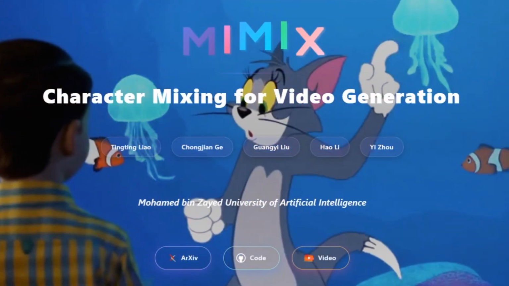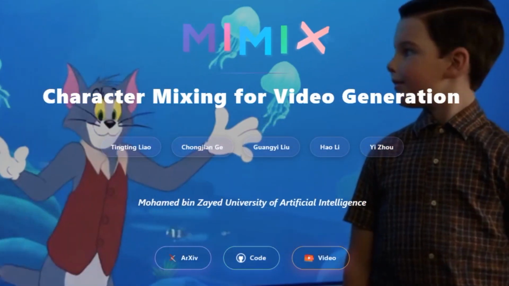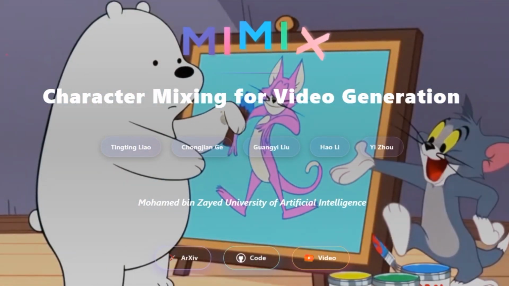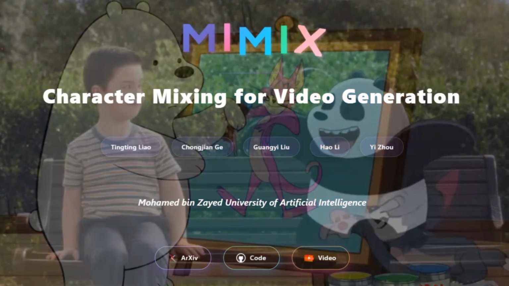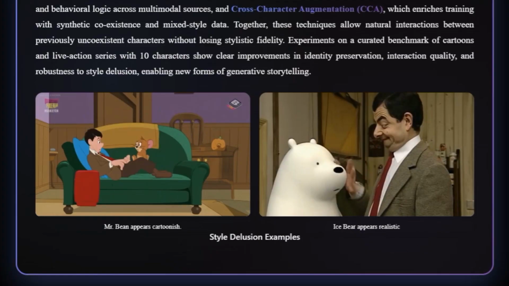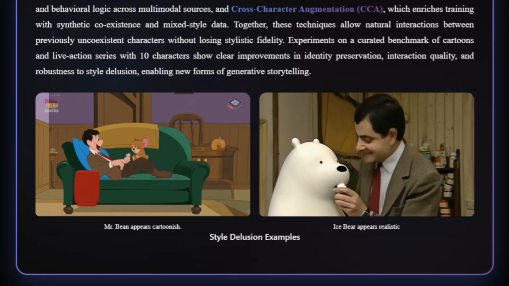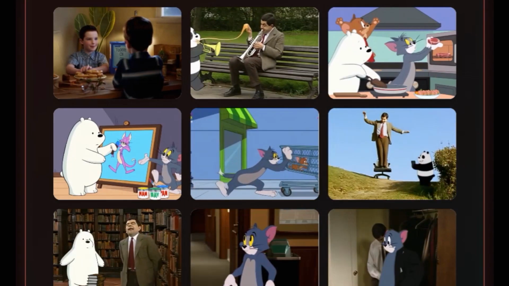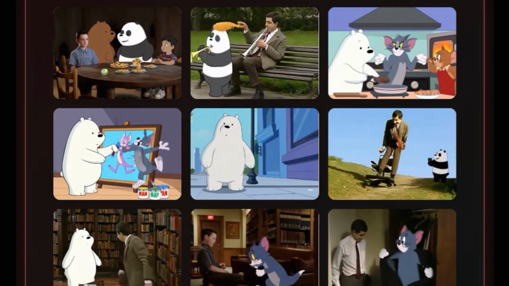Mimix is a cool AI that is similar to Sora 2 in its ability to mix and match different fictional characters and styles within the same video. Examples include mixing Mr. Bean into a Tom and Jerry episode, or having him interact with a realistic ice bear. It can even blend 2D and realistic characters in the same video.